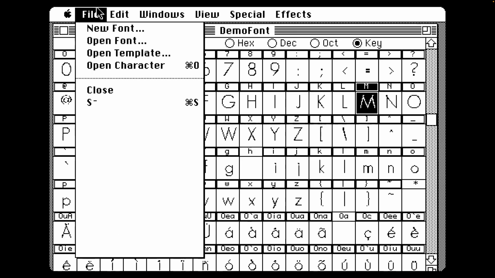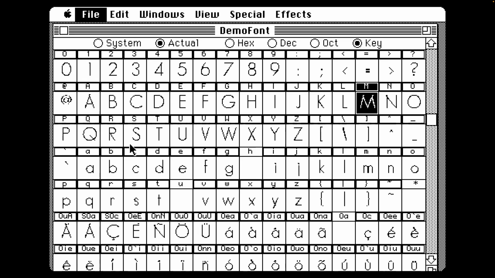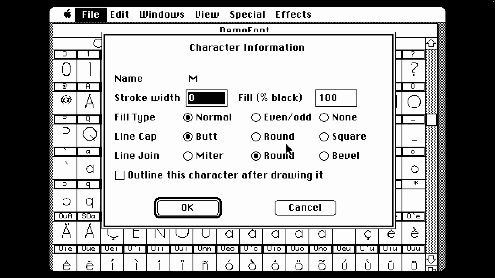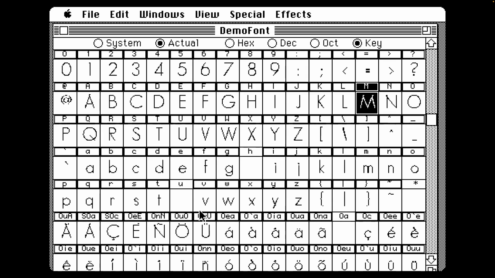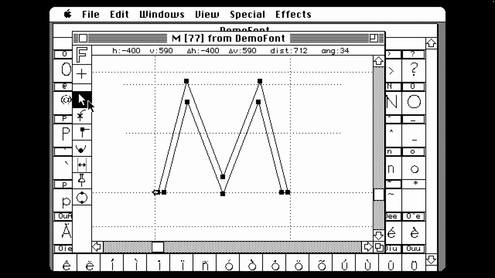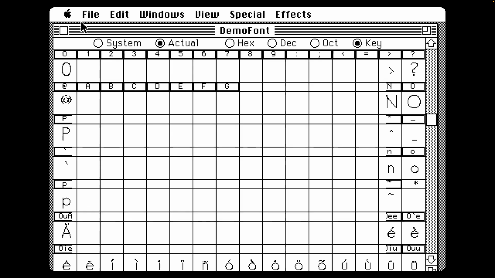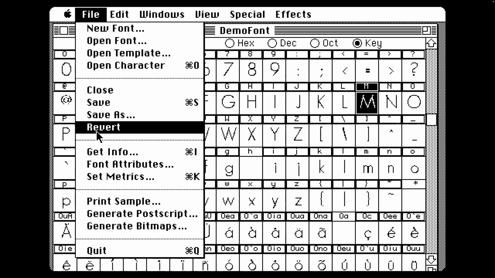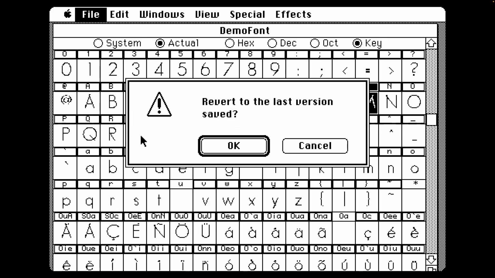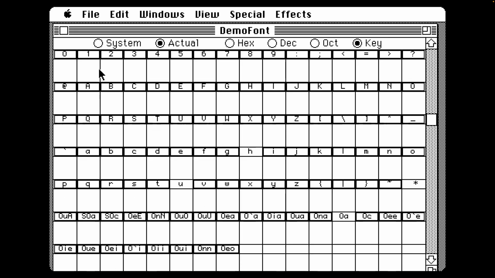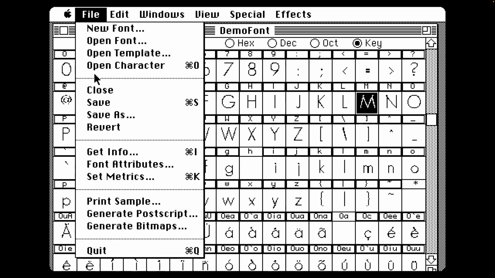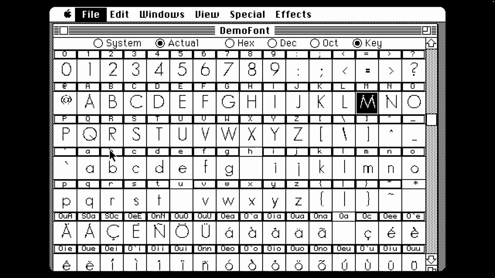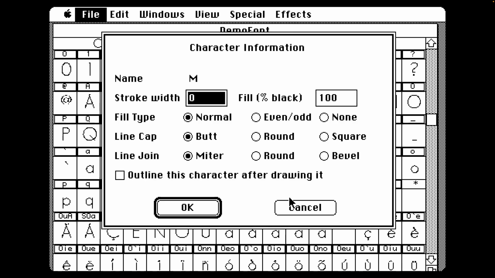No? Okay. Let's see what happens if we change from a butt line cap to a round line cap. See any difference? I don't. I'm not really seeing much difference there, but hey. Let's go back to what it was. Can we just hit revert there? Let's do get info again. Yep, reverted. Okay.